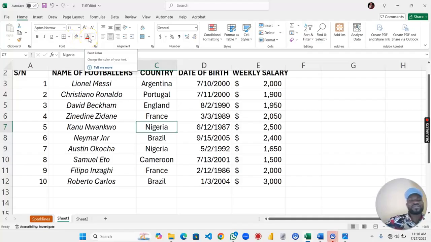You might find it confusing at the initial stage. You don't know which one is for fill and which one is for color. So this fill color colors the background of a cell, whereas this one colors the text itself in the cell.